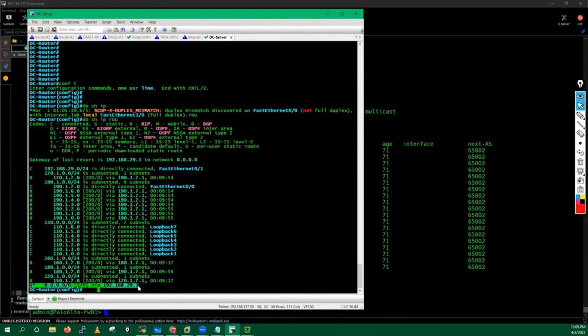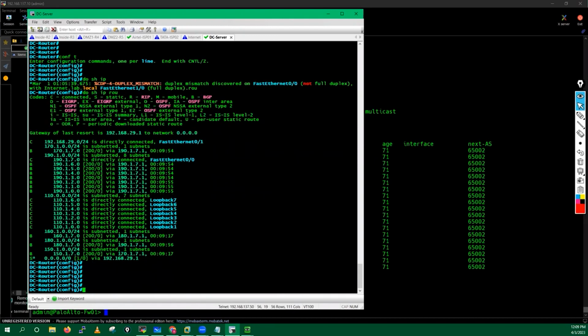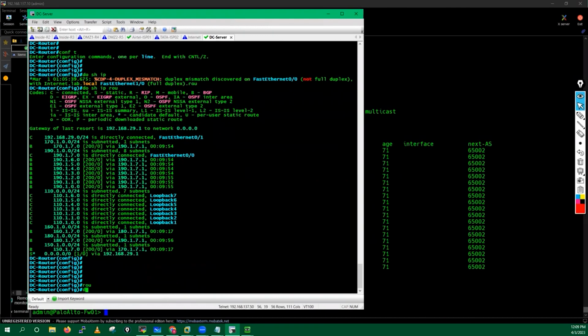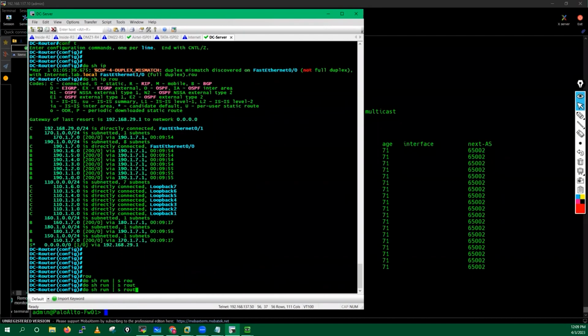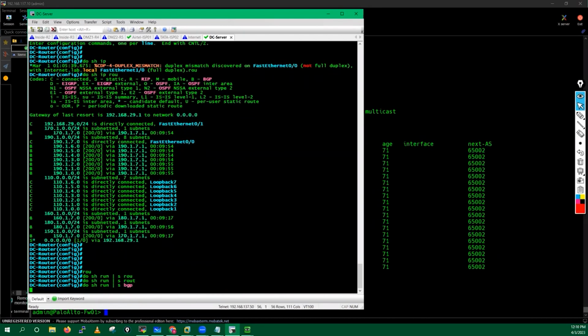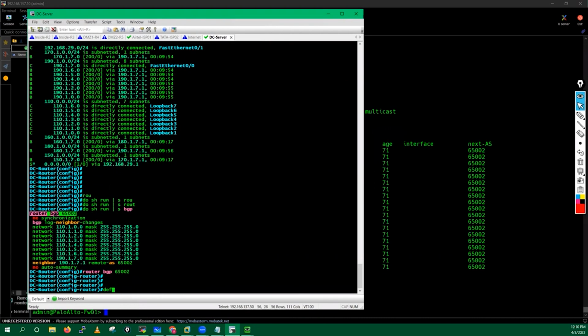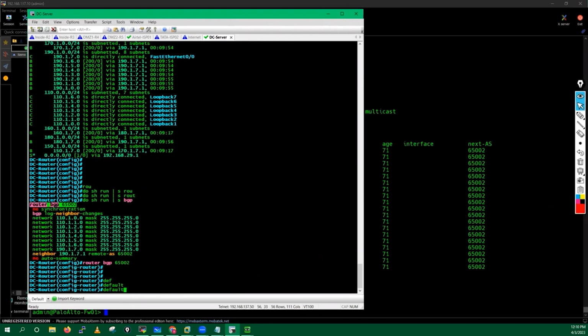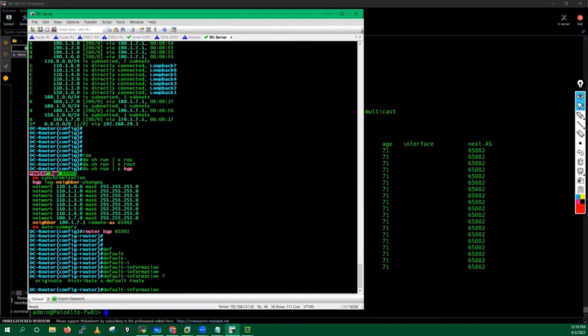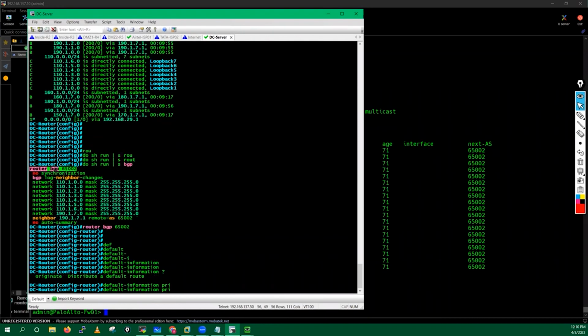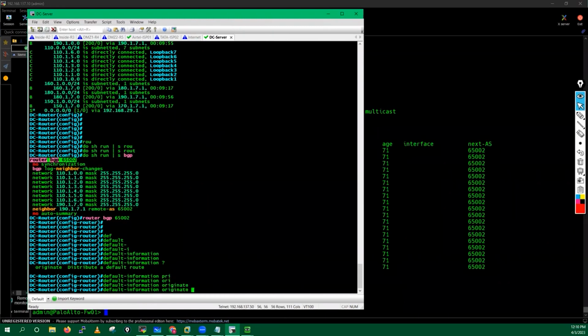Now I want to redistribute this static route into the BGP. So what I will do, I'll go here and run this command: do show run section router BGP. Inside this BGP process, I'll run this command, default-information originate. This is the one thing which I need to run.